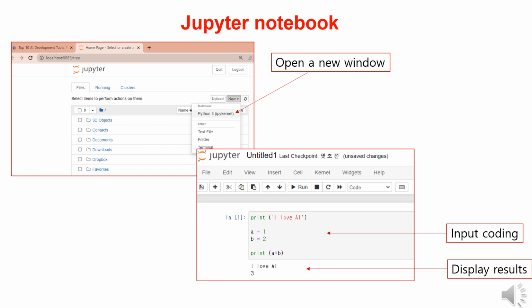When you run Jupyter Notebook, it runs in a web browser like Chrome, and you can start coding in Python by opening a new window. After entering the simple code shown in this slide, you can click Run or press Ctrl, Enter simultaneously to execute it. If you obtain results similar to those shown here, you are ready to start AI coding.